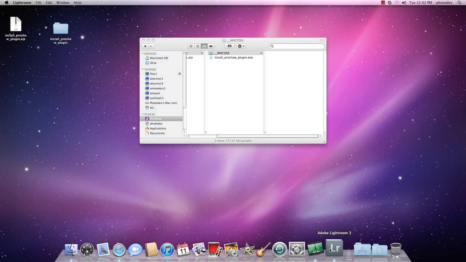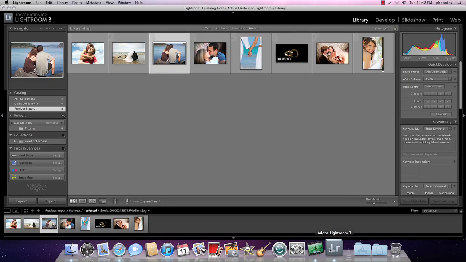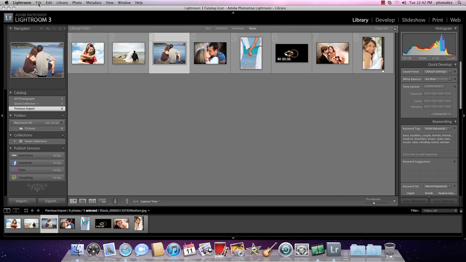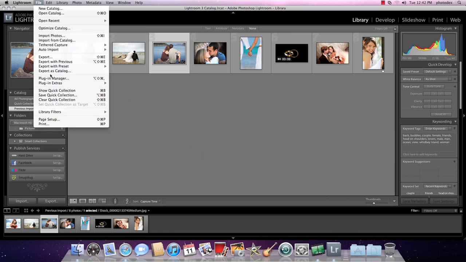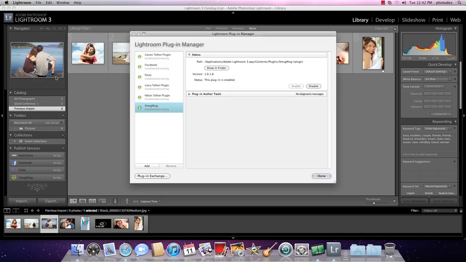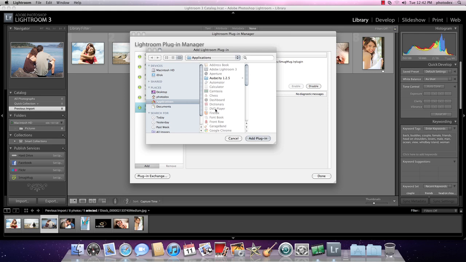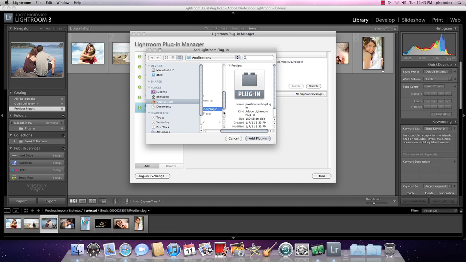So go ahead and open Lightroom. With Lightroom open, go up to File, and then select Plugin Manager from the drop-down menu. To add the plugin, hit the Add button here at the bottom. You'll need to locate the file we just copied, so if you remember, we put it in the Applications folder, and then we're just going to go ahead and select the proshow.web.lr plugin, and then hit Add Plugin.